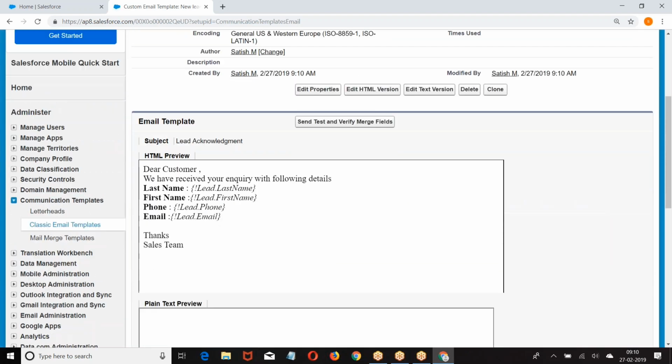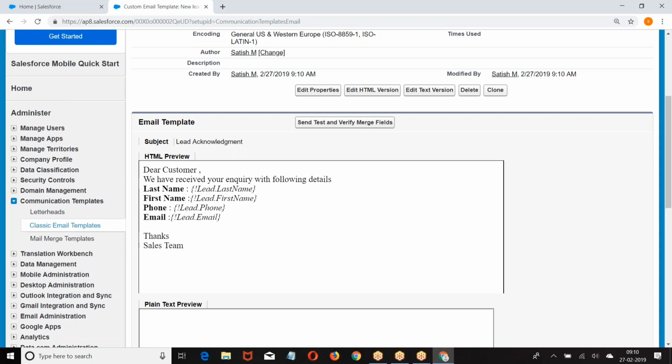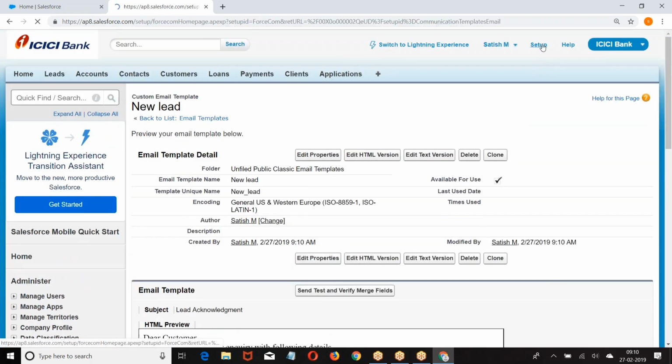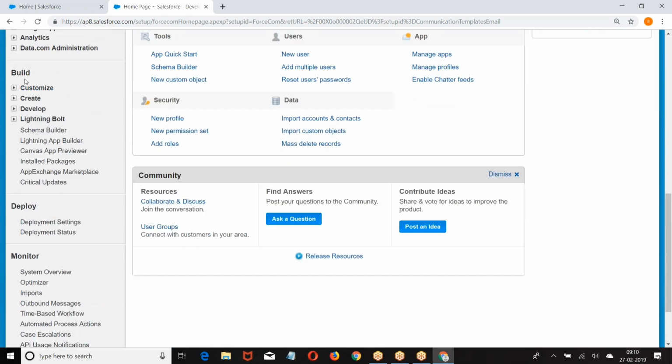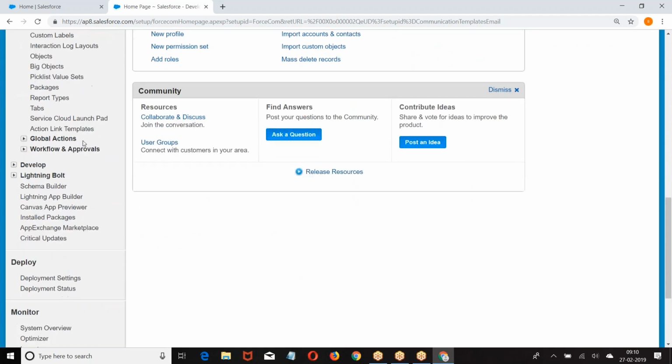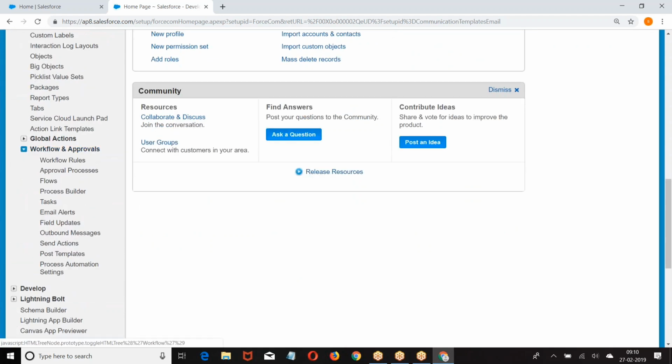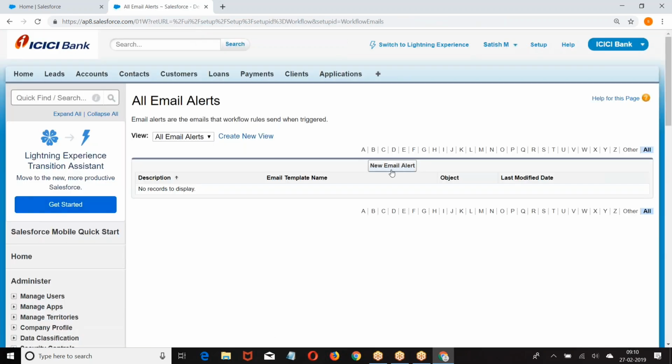Now when these templates will be sent, when these templates are sent on an object, whenever a condition is met, we want to perform an email action. Now look at this. Setup, build, create, workflows and approvals. What we got here? Email alerts. New email alert.